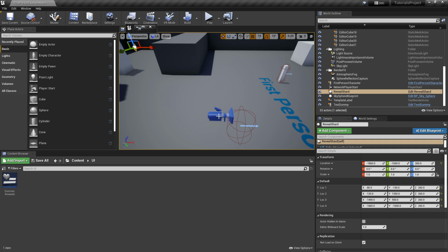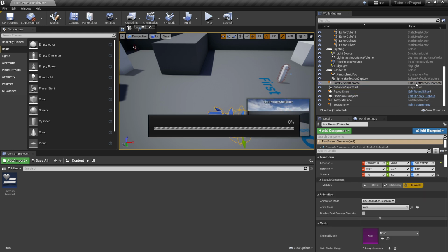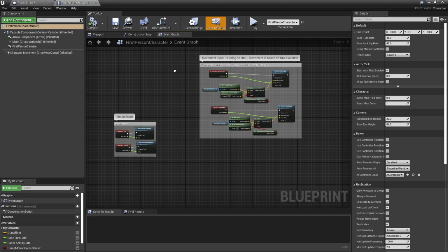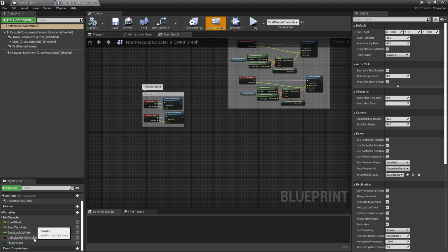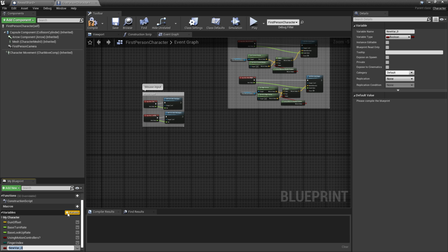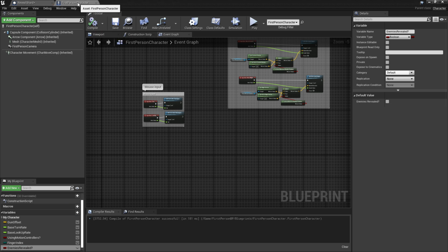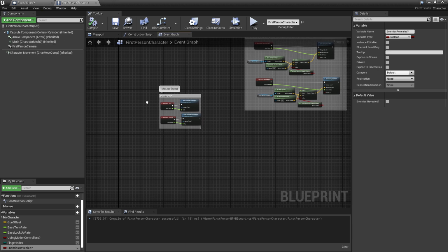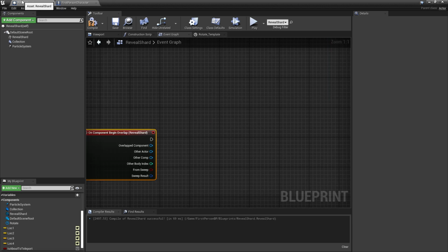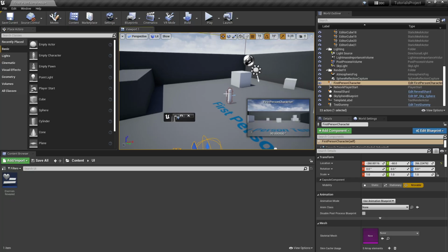And actually, we're gonna open up the first person character. Create another variable. Enemies revealed, with a question mark. We're going to be using our first person character as sort of like the bridge between the reveal shard and the enemy AI.